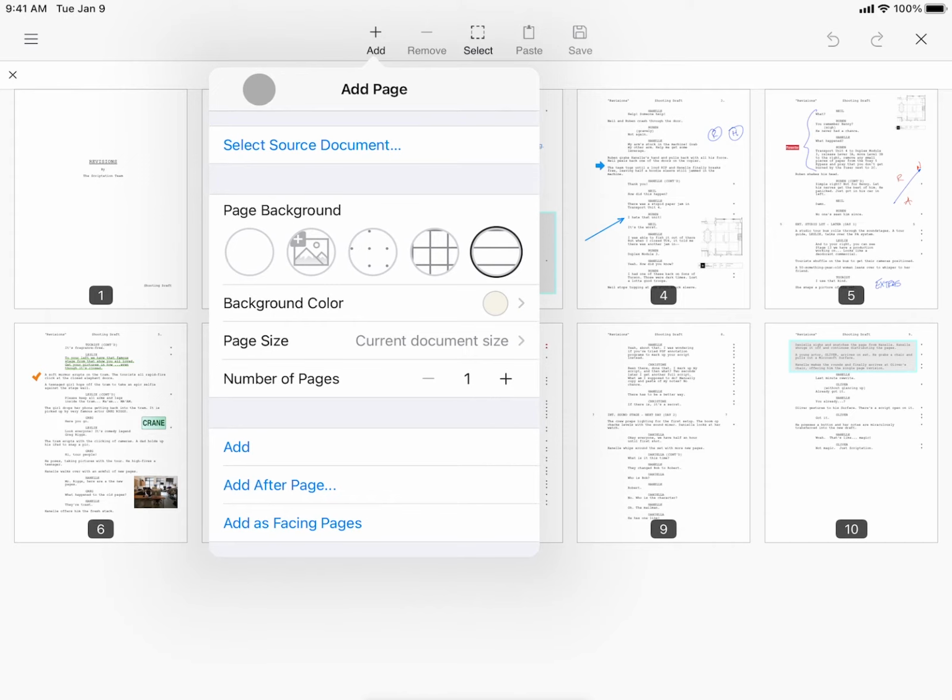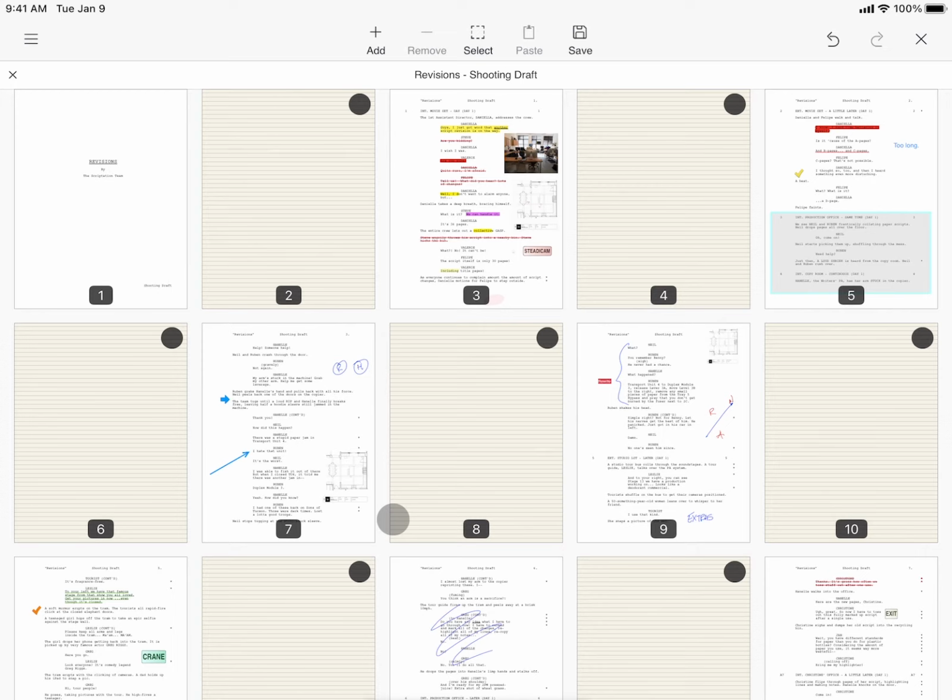Once you've made your selections, tap one of the three Add options. Selecting Add inserts the page into the front of your script. Add After Page inserts the page after a specific page. And Add as Facing Pages inserts the page before every script page.